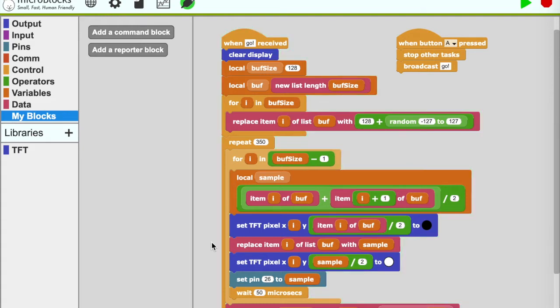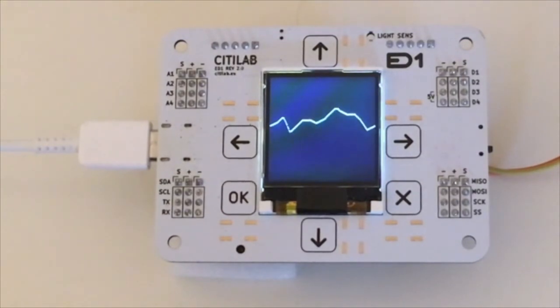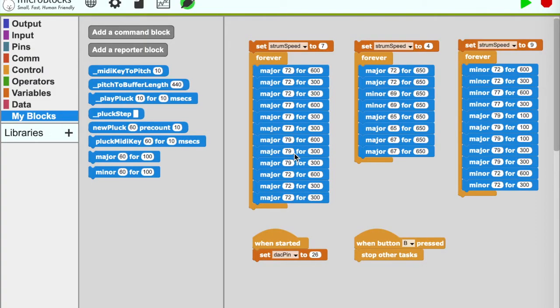And now let's take a look at what it looks like on the ED1 screen. In this project, I used the basic pluck sound you just heard, but I made it possible to play multiple plucks at the same time so that you can get chords. I also arranged for the starting times for the notes of the chord to be slightly different so that you get the sound as if you're strumming a guitar or a ukulele, an arpeggio. Let's hear what that sounds like.